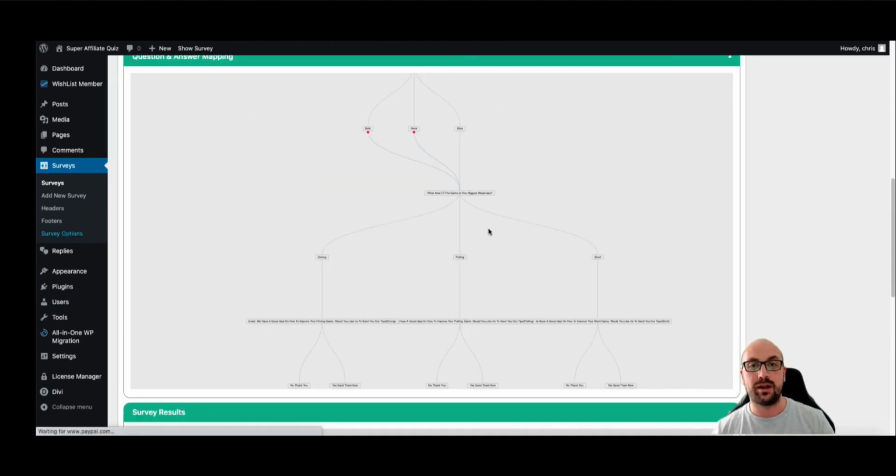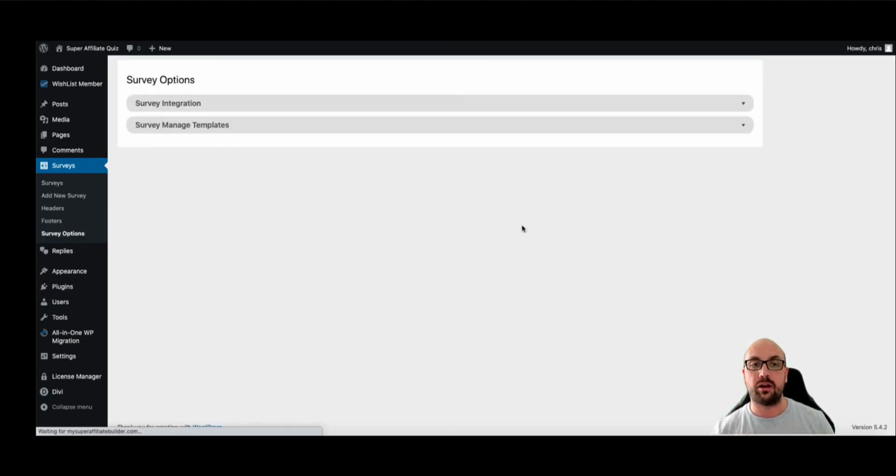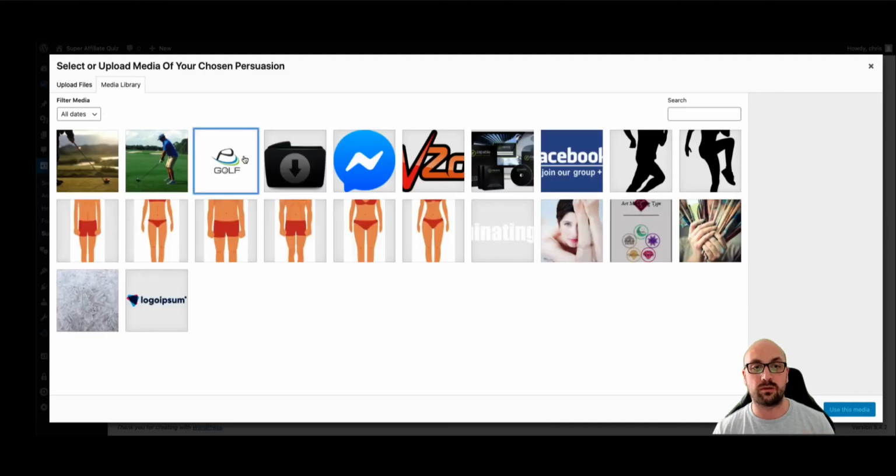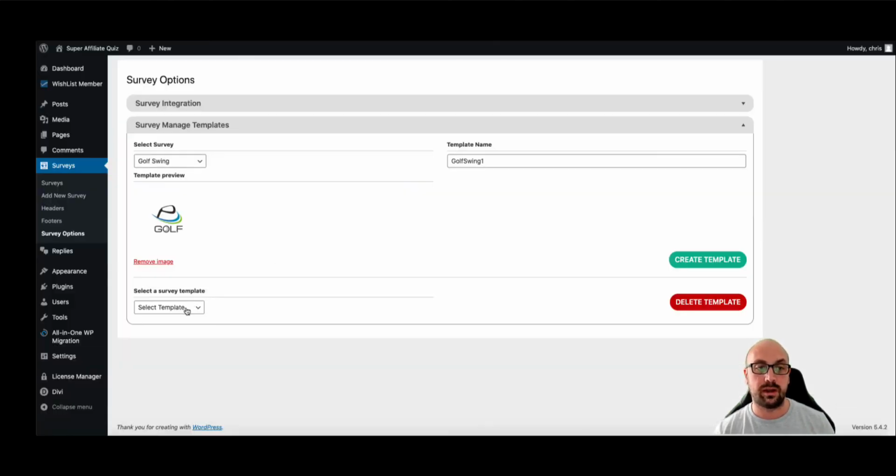Not only that, you have the ability where you can just go and save a template. So let's say I like this. So I'm going to save this as Golf Swing 1. And then I'll just add an image just for my own reference. We'll use this one. And I'll select, I want to use this, the affiliate, create template. And now I've got a template.